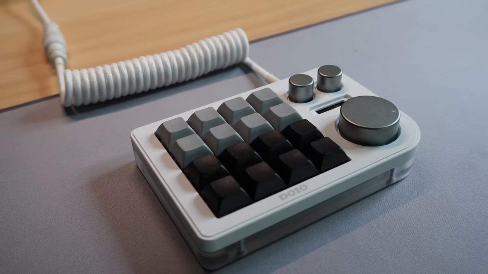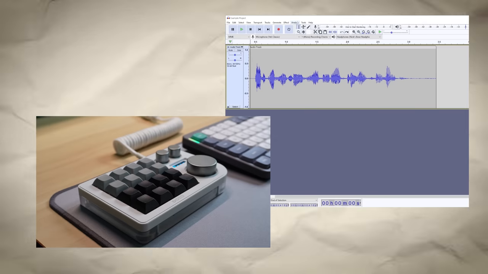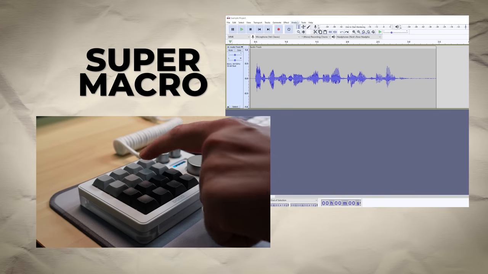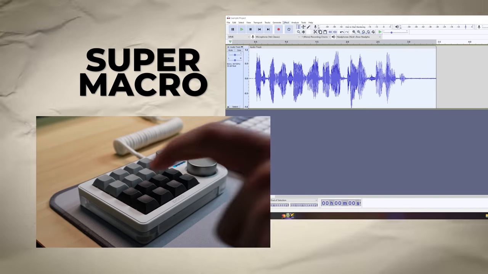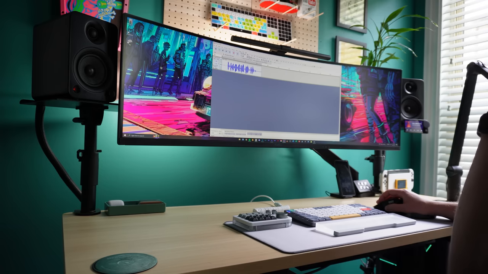Sometimes I only need 1 or 2 of these effects, but sometimes I need all of them. So I've created a super macro that runs all of these effects with a single key press, and it saves me a ton of time. I press one key and the audio is ready for YouTube.